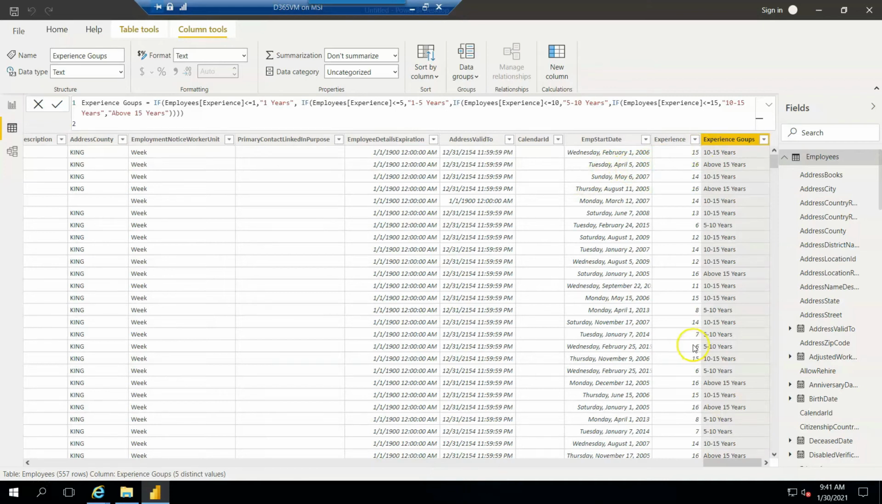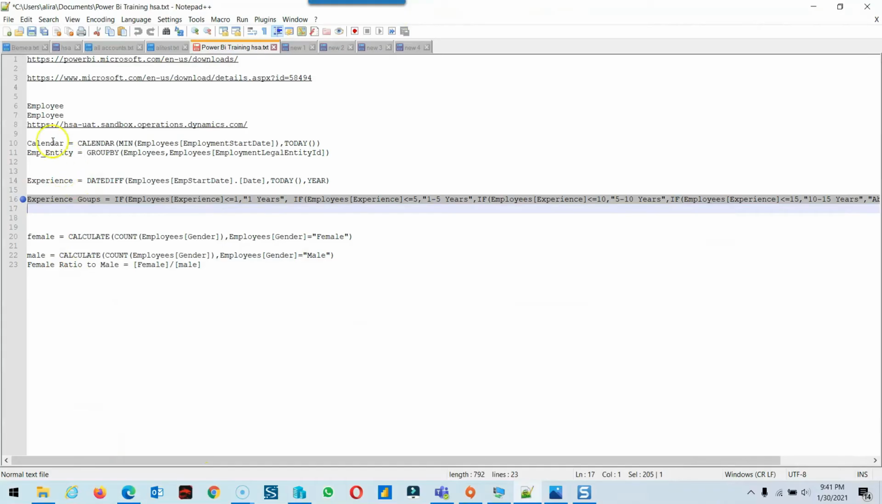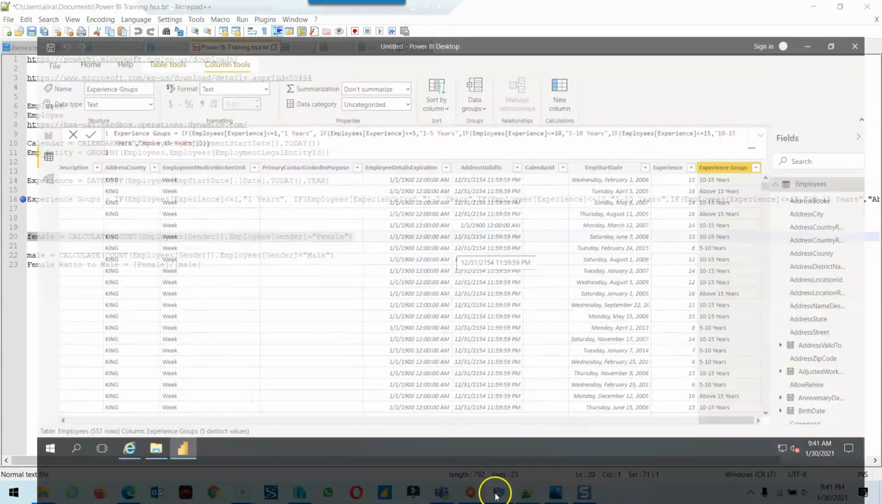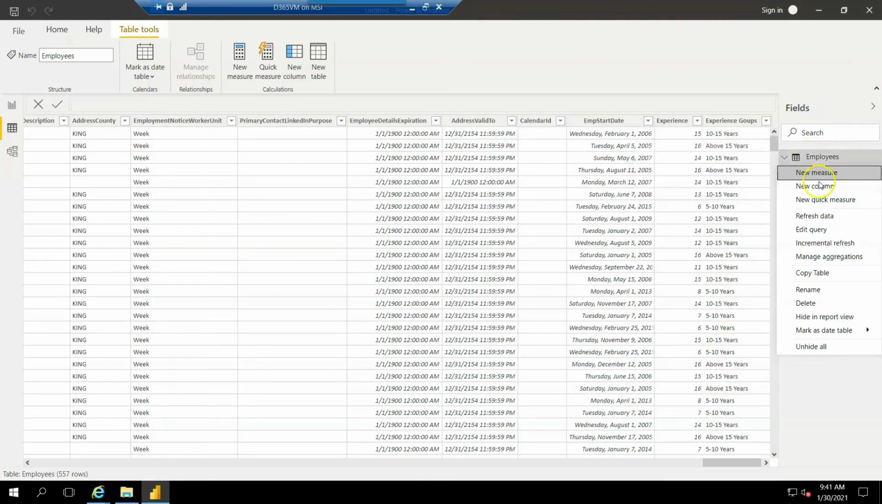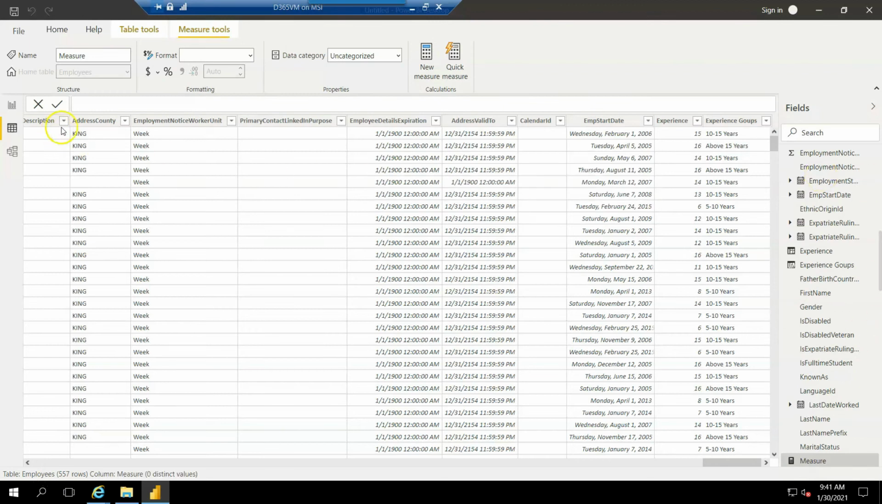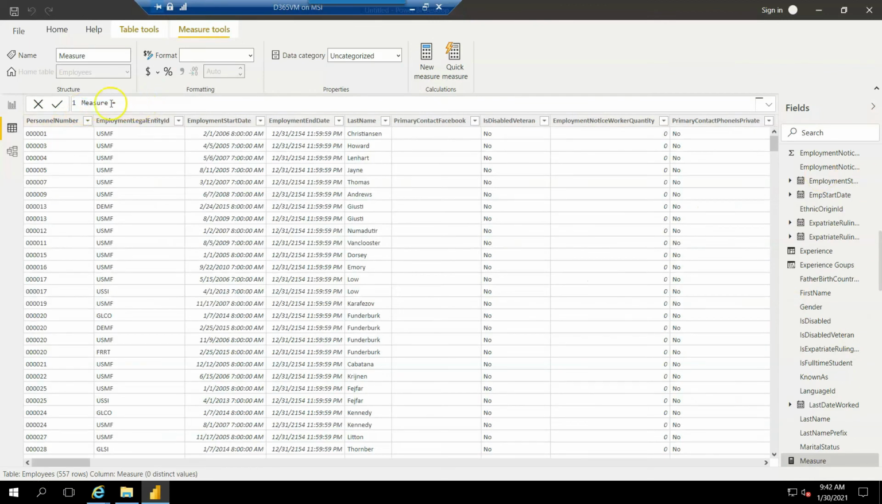Now I'm going to create two measures, male and female. For example, I need a measure, so I right click here and add a new measure. Again, a measure is very similar, but it's aggregated. I required females, so I calculate the count of gender which is equal to female, and that is entered as a calculation. So a measure is an aggregated value.